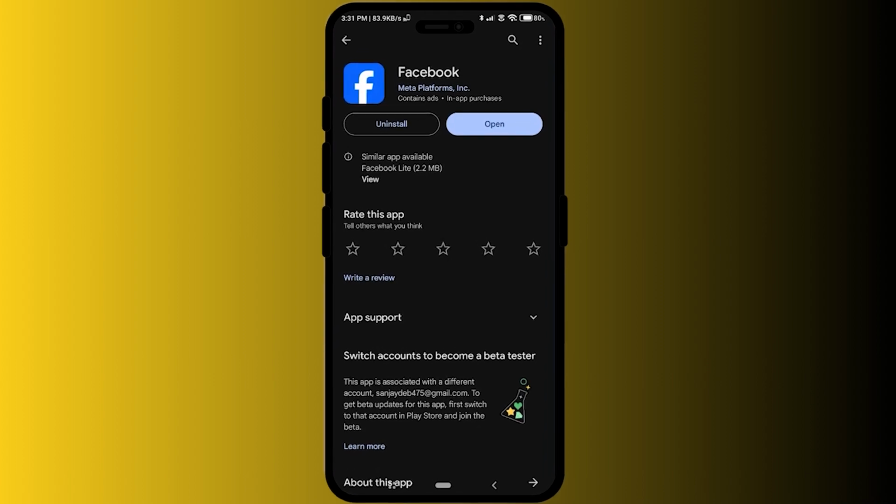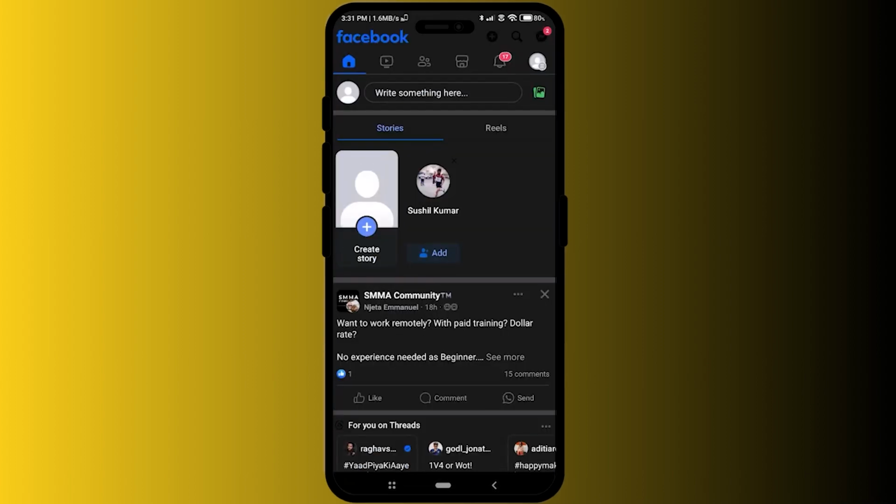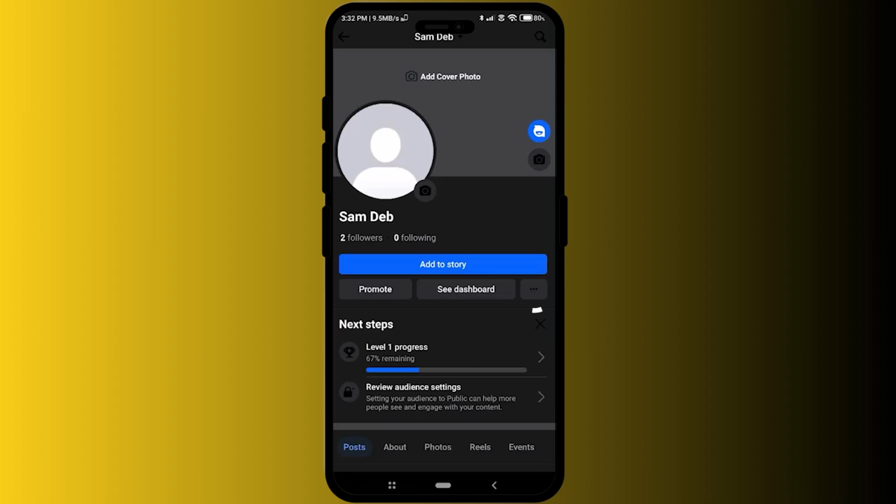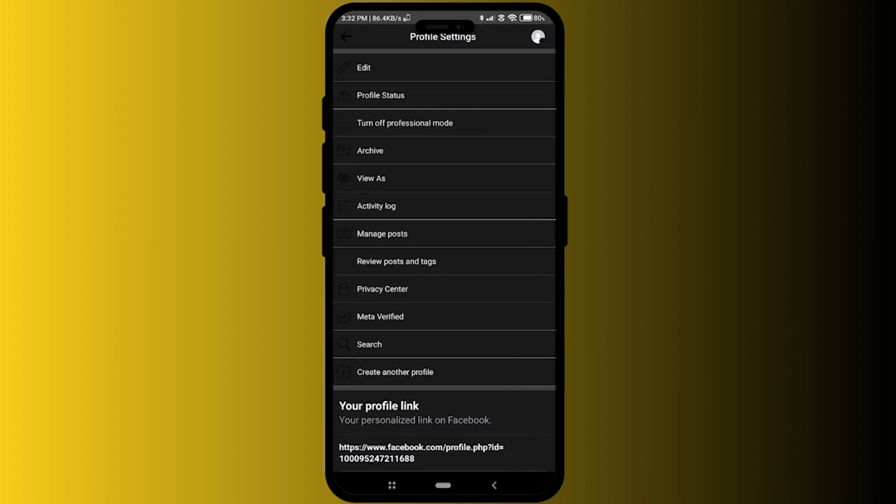So, firstly open the application, then just simply click on the three lines or the profile icon at the top right corner. Now click on your profile. Now, just simply click on the three dots right beside See Dashboard and make sure that you already have the professional account. And after that, just simply click on Edit option.